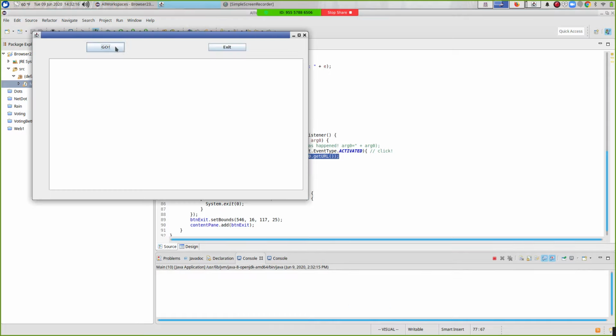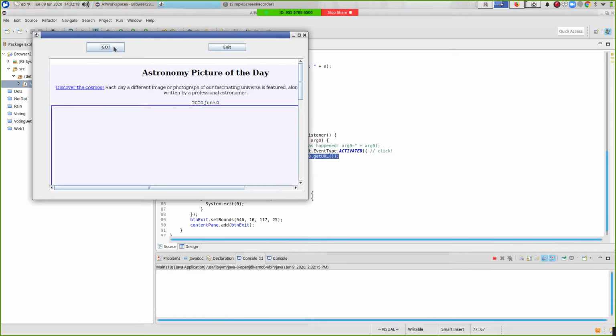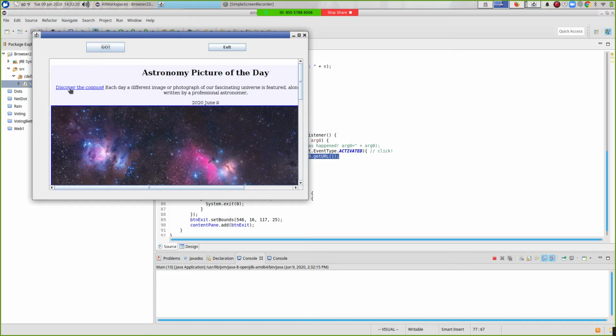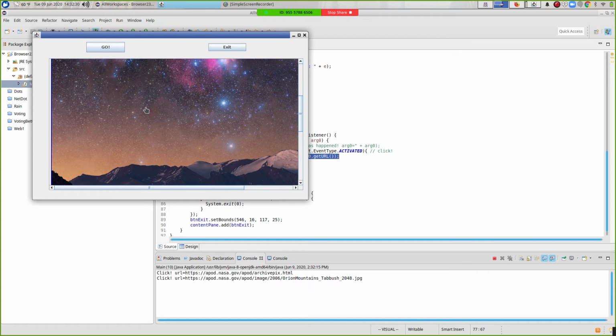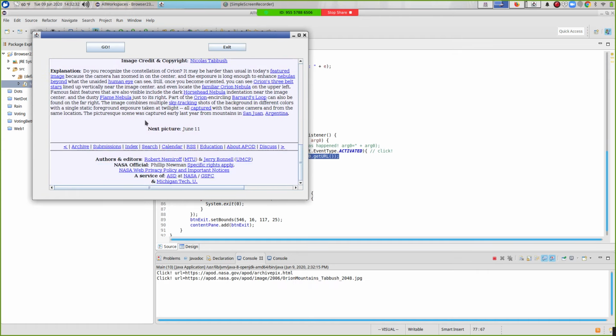But now we got some stuff happening, right? So I'll say go, I'll come over here, and nothing happens when I hover, but if I click on this, I get a message from my code saying click, and there's a URL for a web page. And if I come over here to the picture and I click, there's another URL. And if I come over here and I click, and so on. And if I just click in the middle where there's not a link, nothing happens.